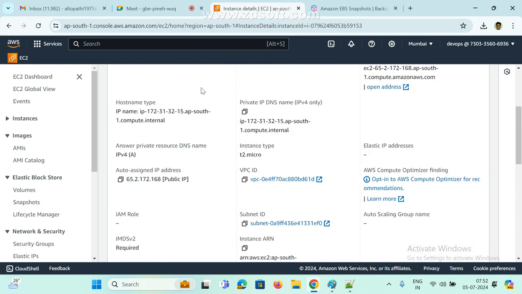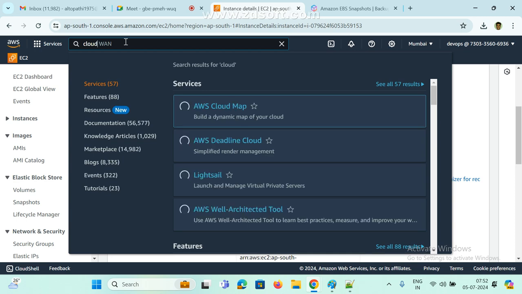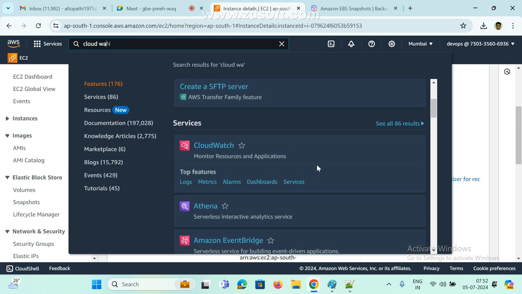Yes, sir. So now clear. For this purpose, AWS is providing one service, that is CloudWatch. See here, CloudWatch. Now, where is CloudWatch?